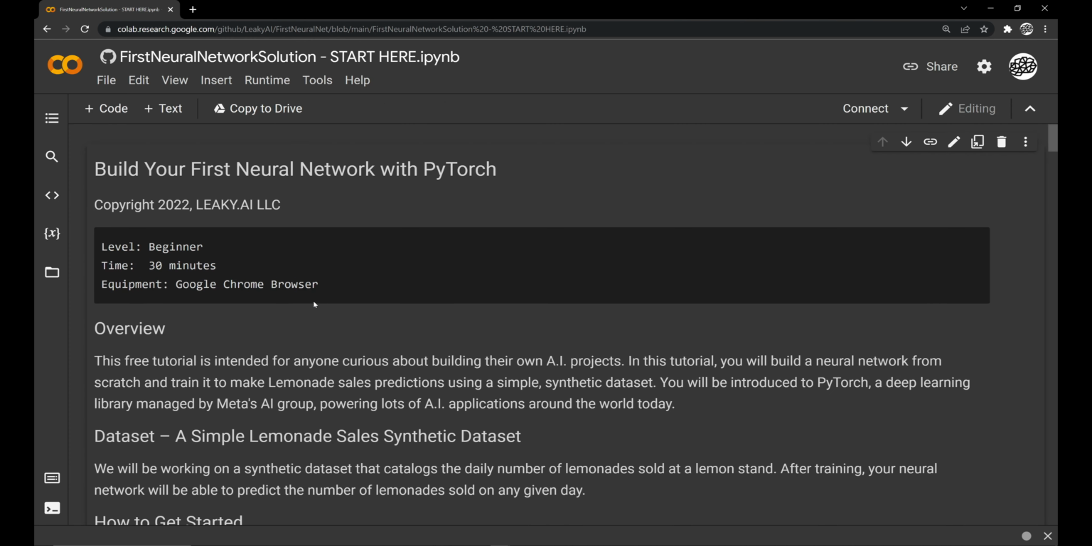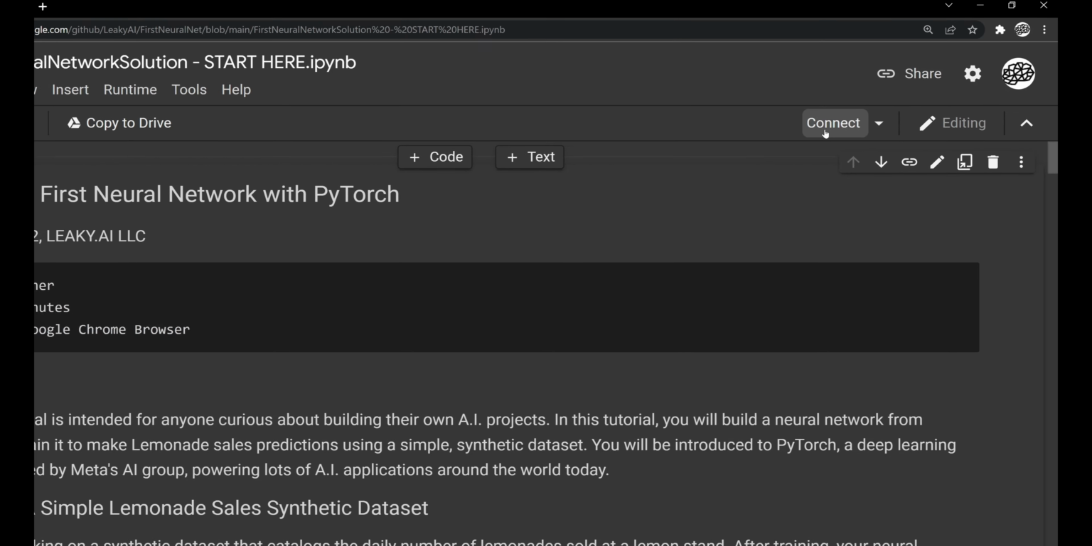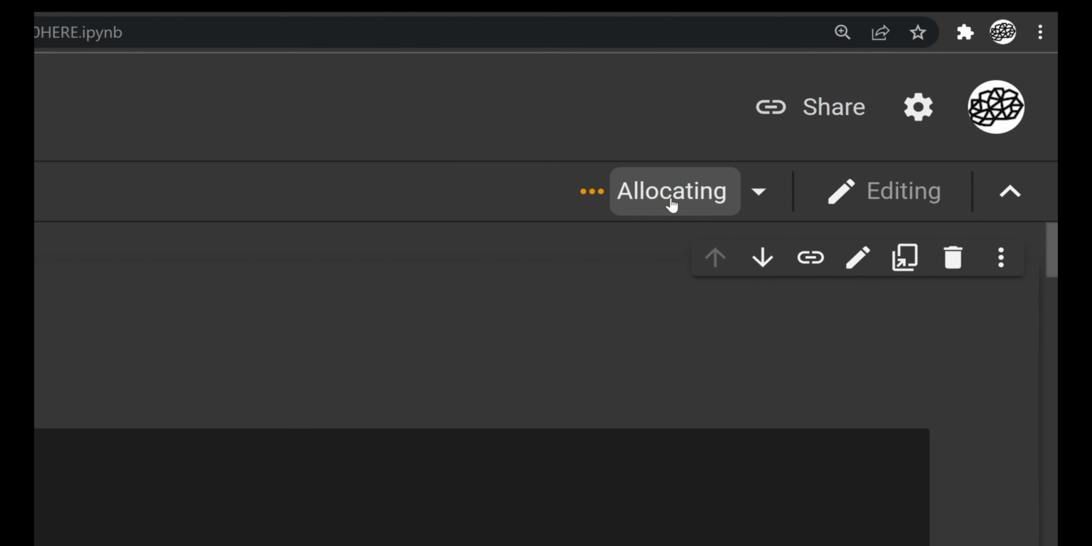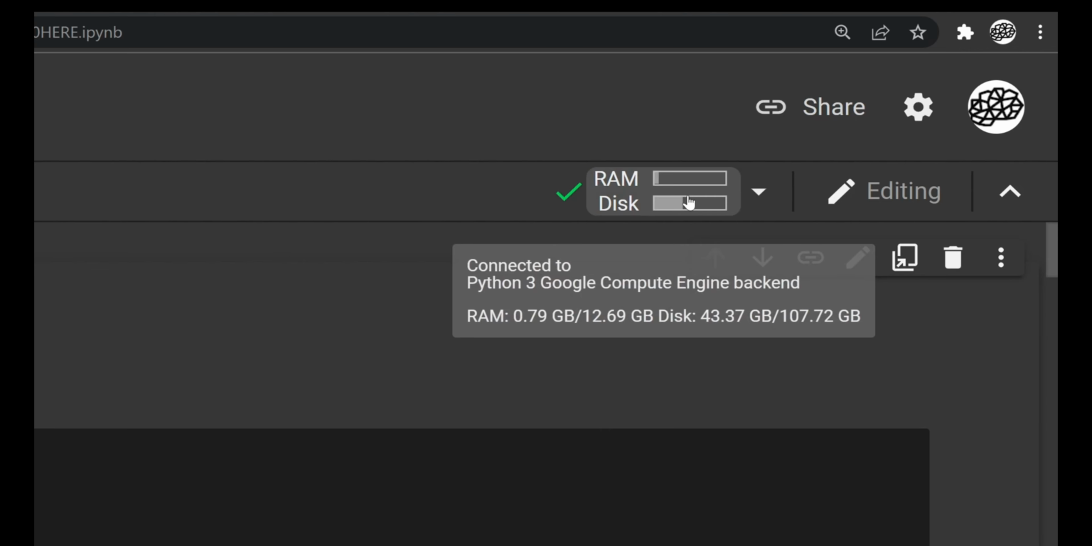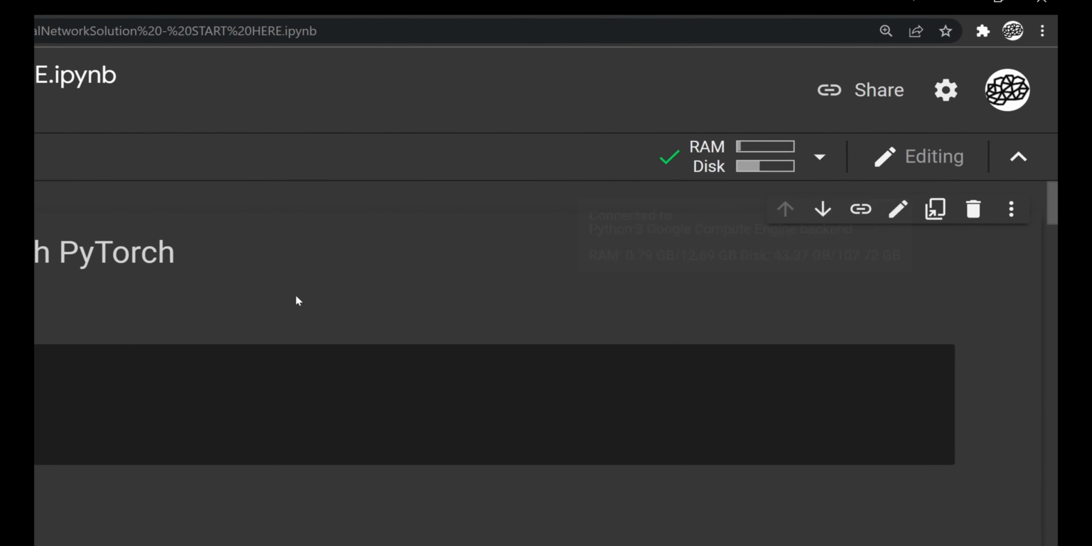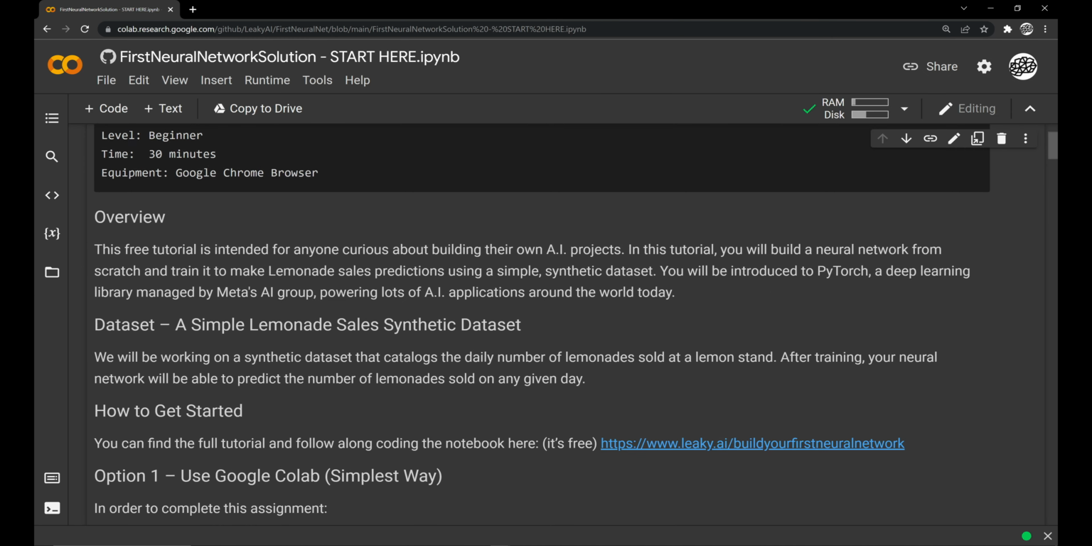So now that the notebook is loaded, the first thing we're going to do is connect it to a server inside of Google's data center and click Connect, and then wait for it to get connected. After that, you can hover over that same bar and you'll see a little more detail around what kind of server we got from Google. Now, once we are connected, we can go ahead and start coding.